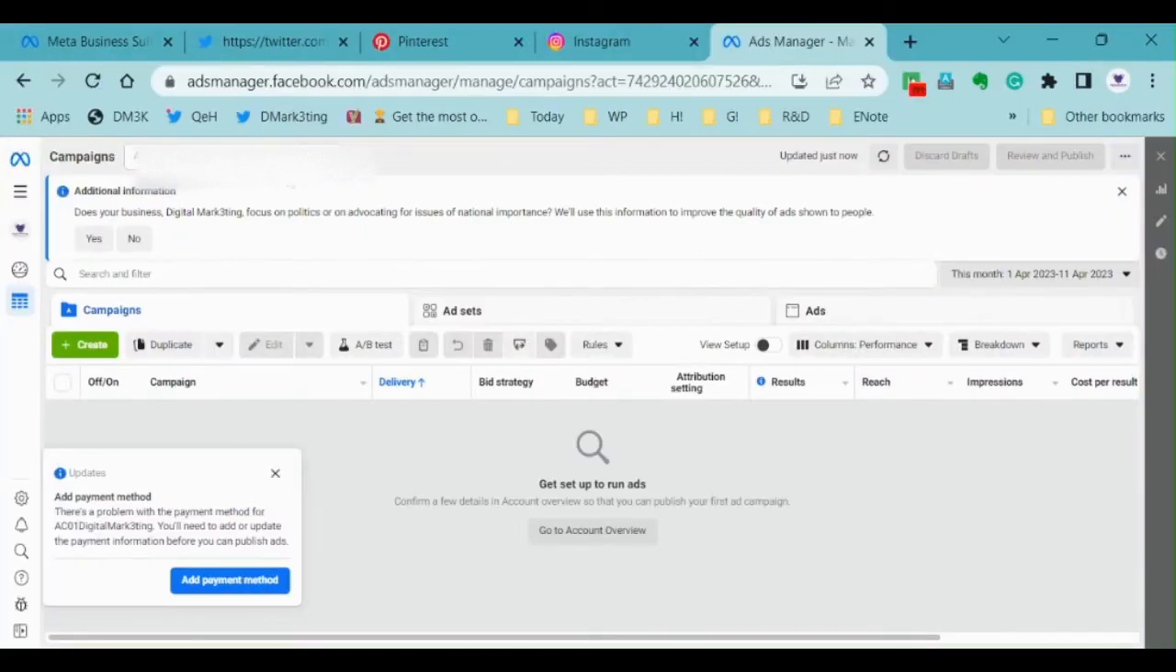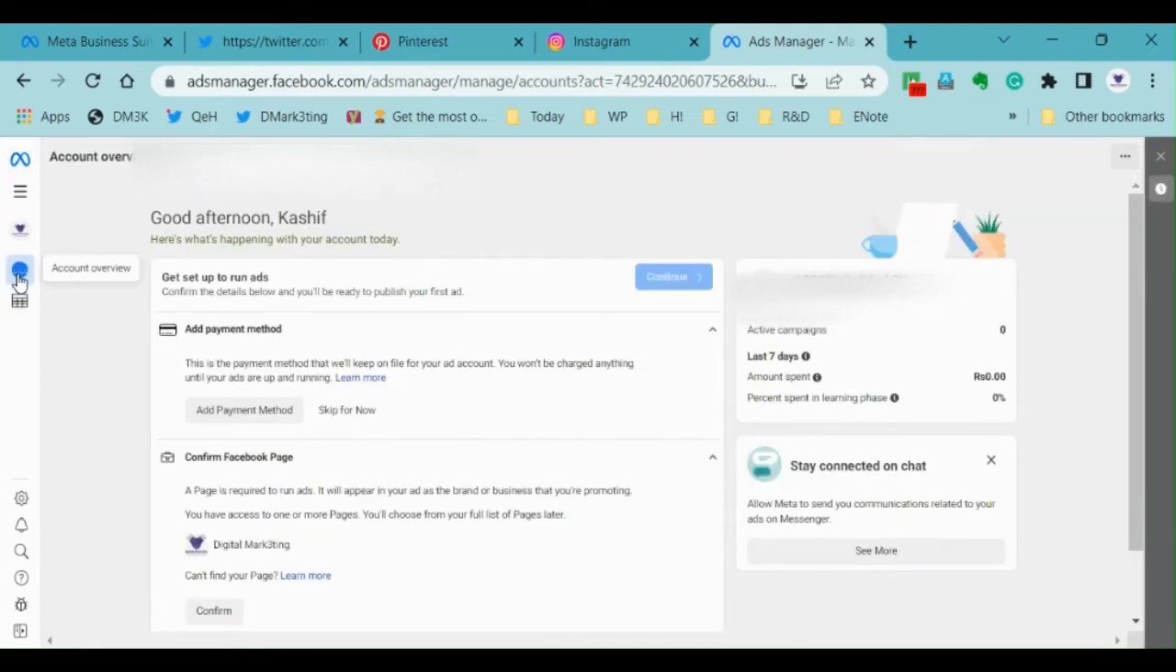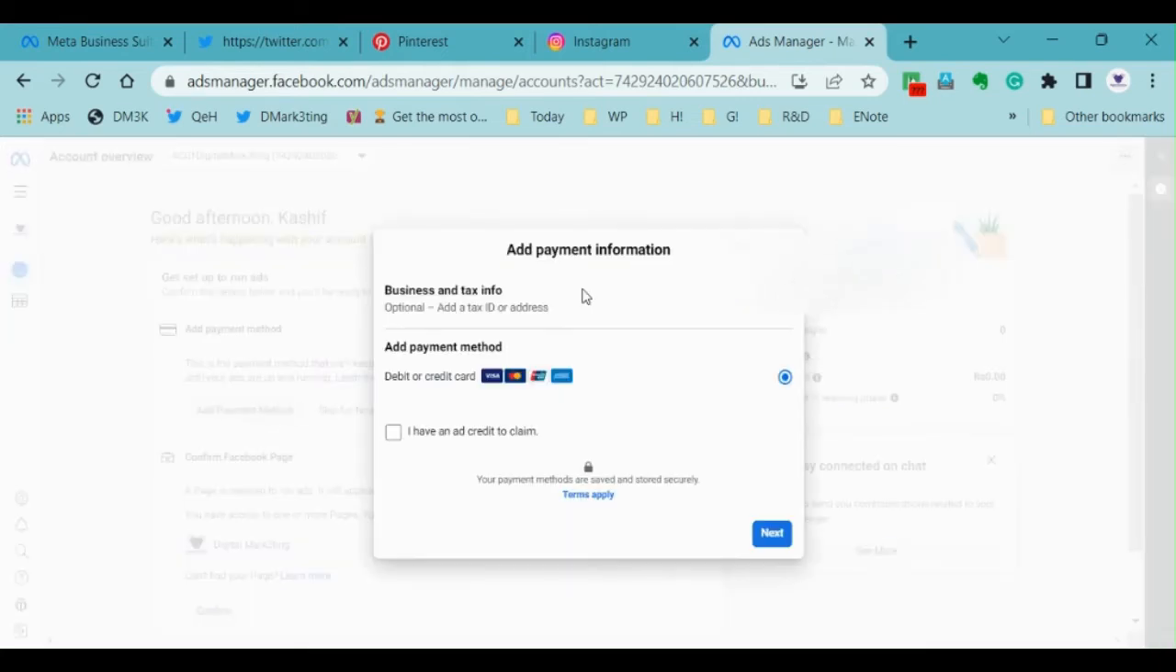Now, when you open your ad account, if you have not already added the payment method, it will prompt over here. The other way is the overview. You can add a payment method from the account overview also. Click on add payment method. It will fetch your information. I already have entered that, that's why it is not showing me. Otherwise, it will show you the country, the currency, and the time zone.